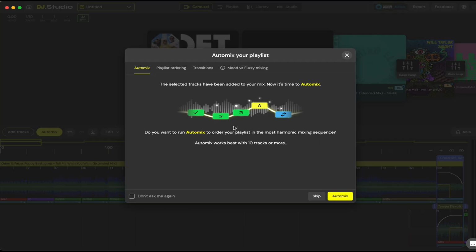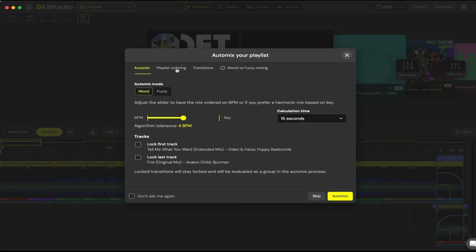So now that the tracks have all been analyzed, it's now time to auto mix the playlist. And auto mixing is where it uses the AI and the really complex algorithm built in to effectively speed up your workflow. If you want a little bit more control over how your playlist is auto mixed, you can click here on playlist ordering. So what we have here is a different variation depending on what you want to prioritize. So I leave this in the middle personally, and that is a blend between BPM and key.